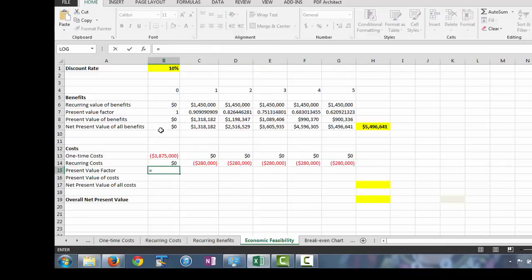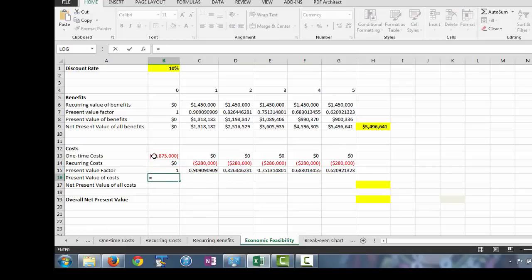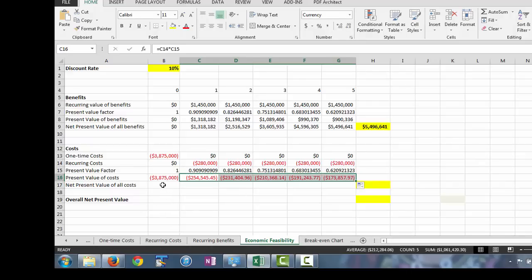The present value factor is the same as above. You can simply say equal to B7, enter, and then autofill all the way because it's relative cell referencing. To calculate present value of costs in the first year of implementation, simply multiply one-time costs with the present value factor. But for year 1, you want to calculate it as a recurring cost into present value factor. Again, because it's relative cell referencing, you can autofill directly.